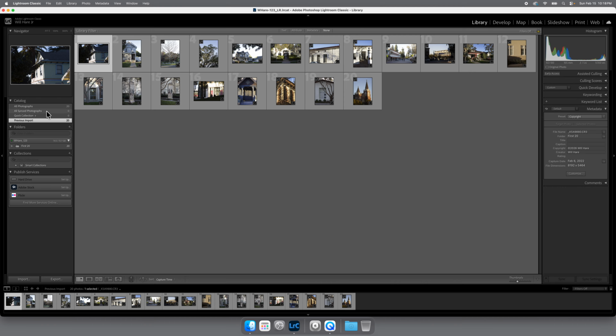That would be to the cloud. We're not going to worry about that. Quick collection. We'll talk about collections in an upcoming lab. And then our previous import. So right now our previous imports and all of our photos match because we've only imported once. But as you continue to import, this number on the top of all photographs will increase, and the previous import number will show how many you brought in the last time.